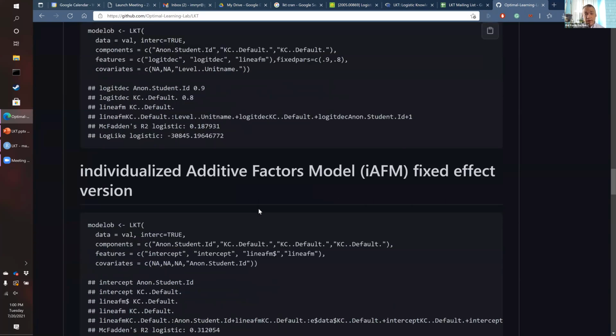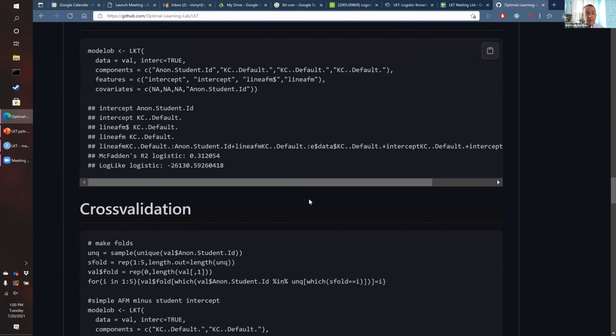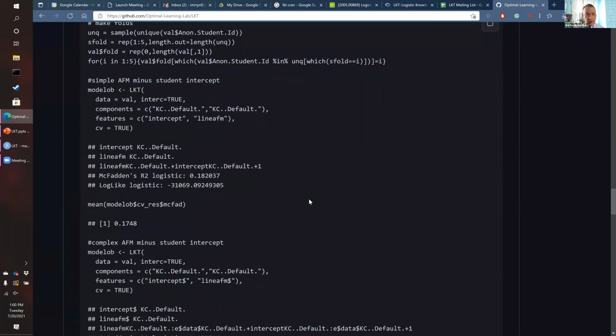Then covariates, individualized additive factors model, where we use covariates to get a linear slope for each student that applies at the KC level. Is there a question? No? Okay. And then finally, how to trigger the cross-validation to see that you don't have too many parameters after all these parameters we've been finding. And so we'll see you all back at 1:06 if you haven't already heard enough. Thank you very much for your attention so far.